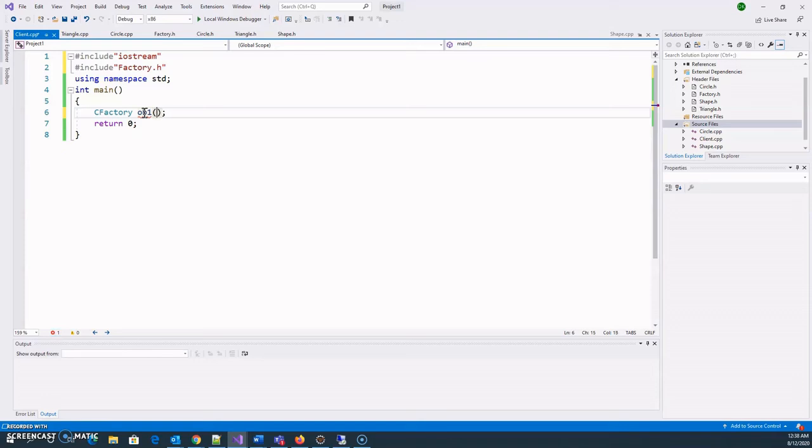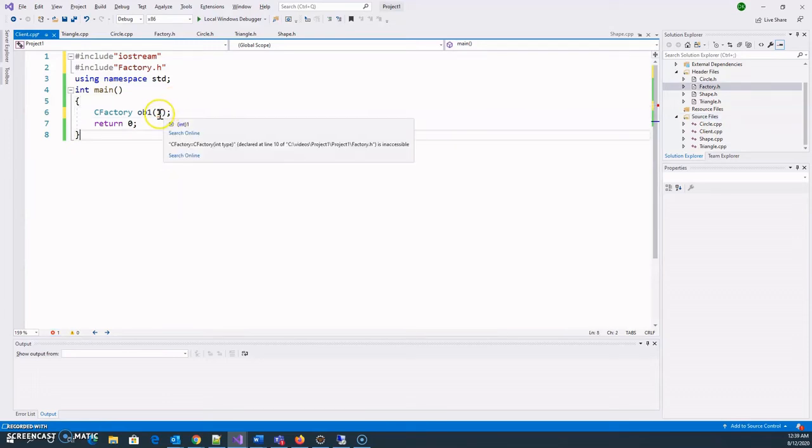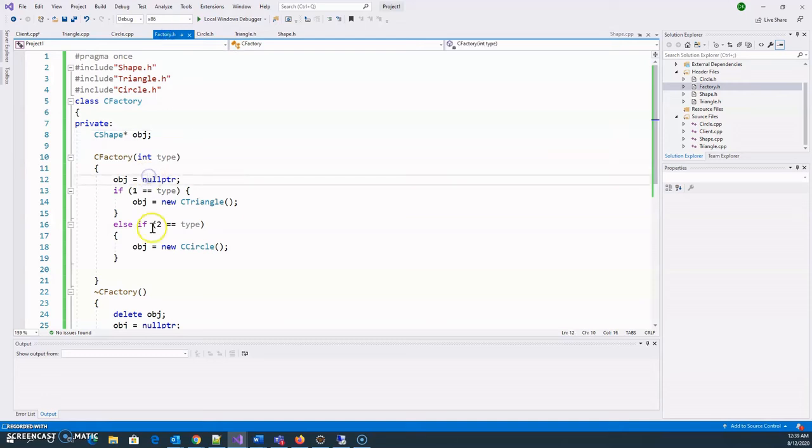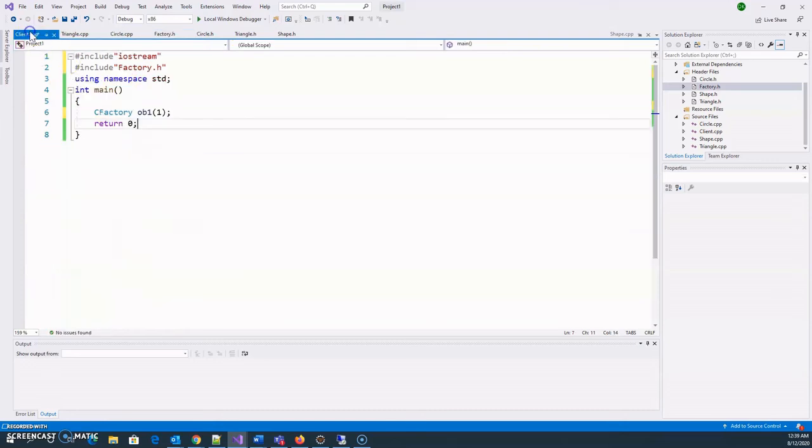Now as I told, I'm going to pass a parameter that is 1. If I pass 1 here, it is saying there is an issue with the local variable. Yeah, that's because the constructor has been defined as private. So let's go ahead and update our factory. This is a mistake I've done. We'll add it as public. Now we are in good shape. Now our client should be able to pass on 1.